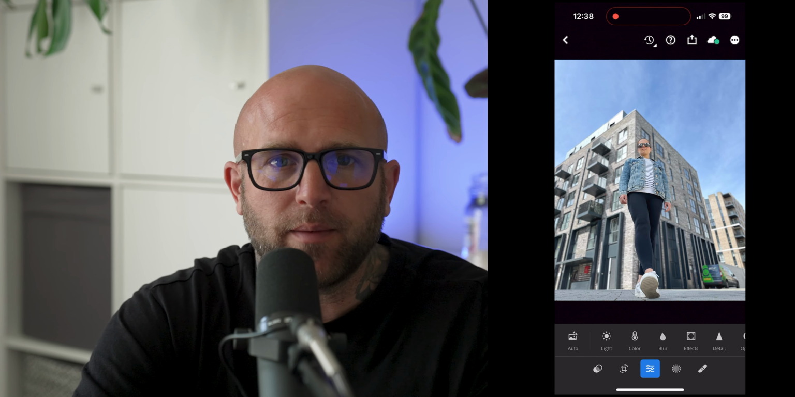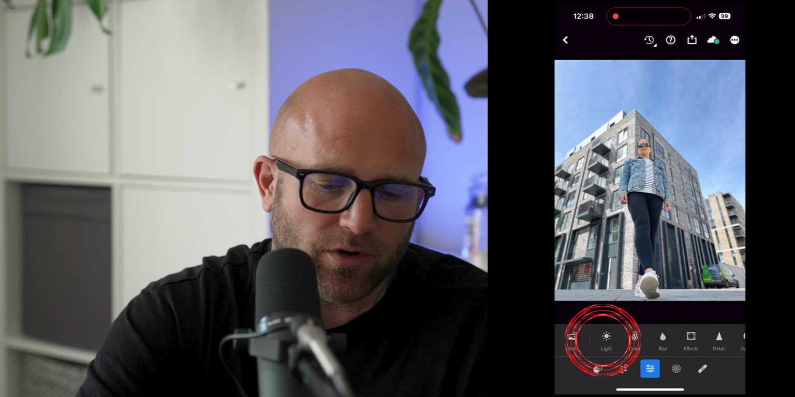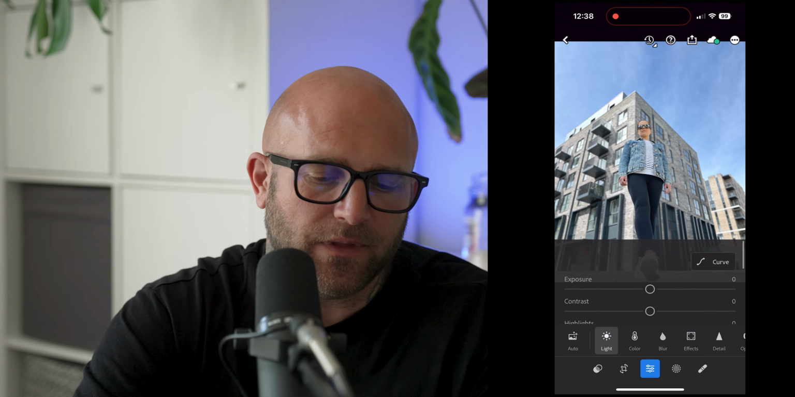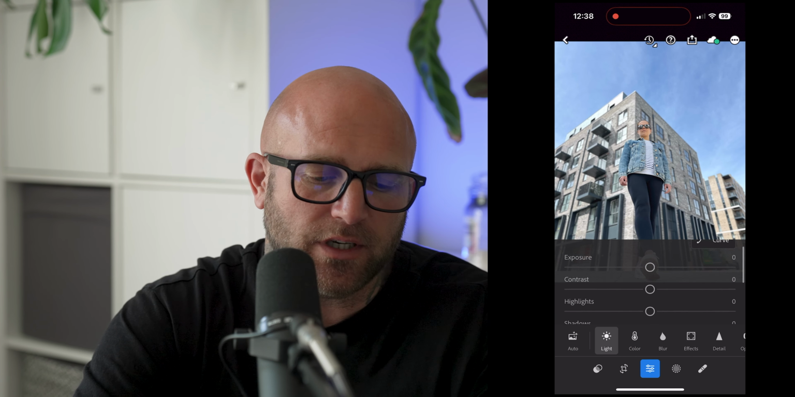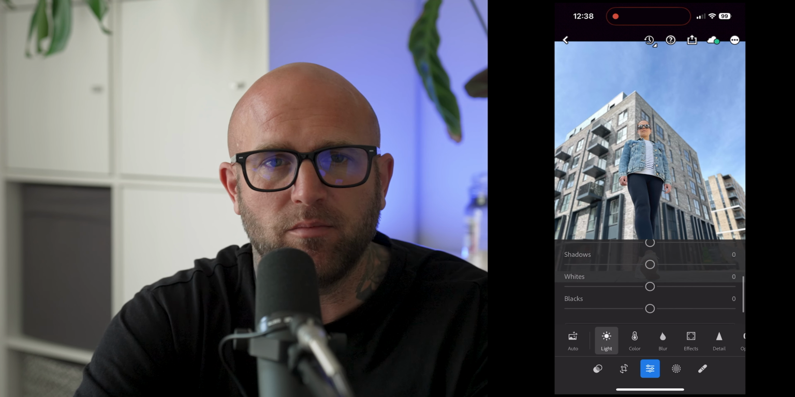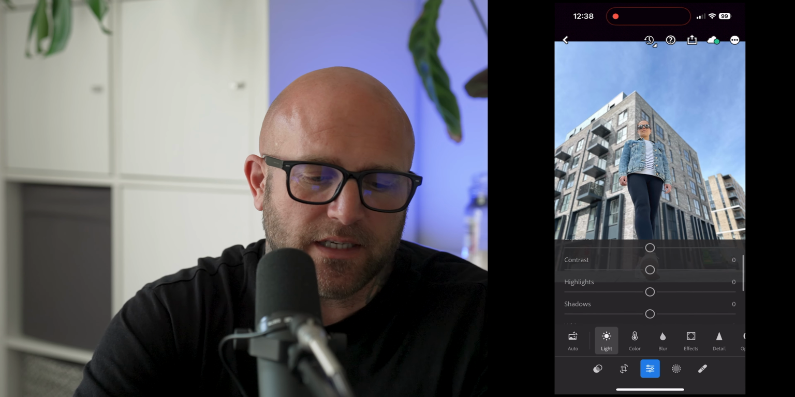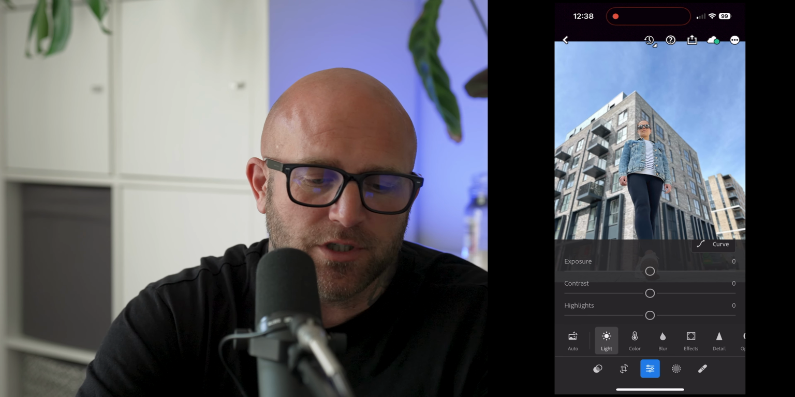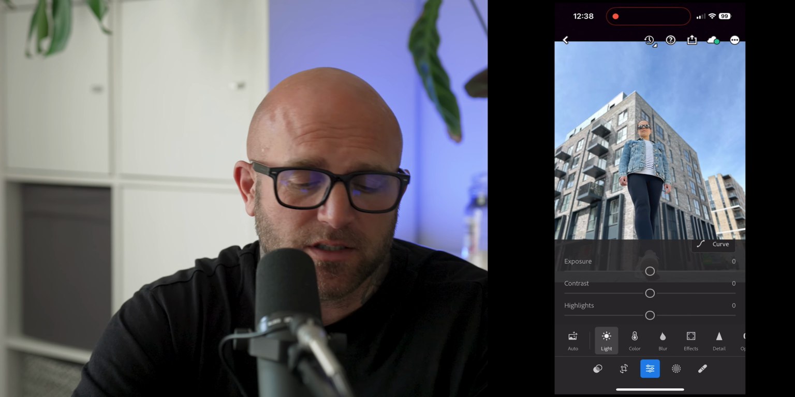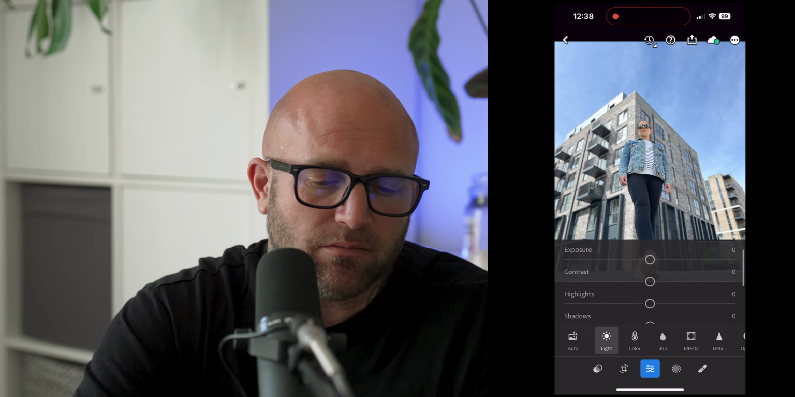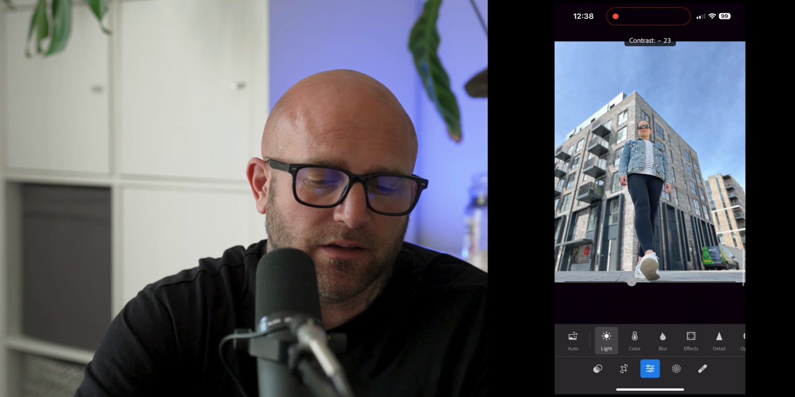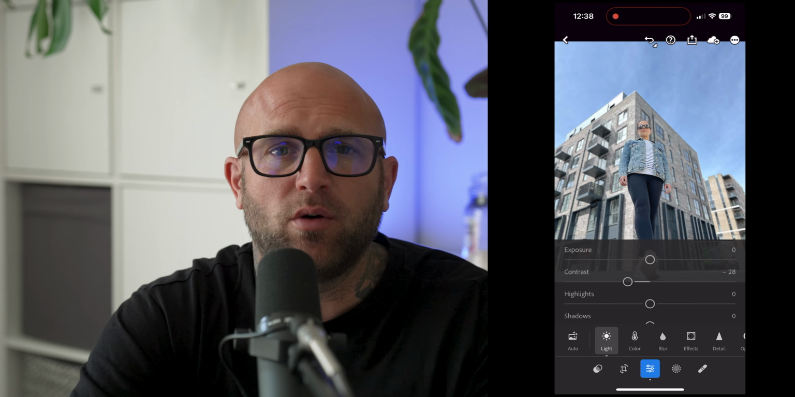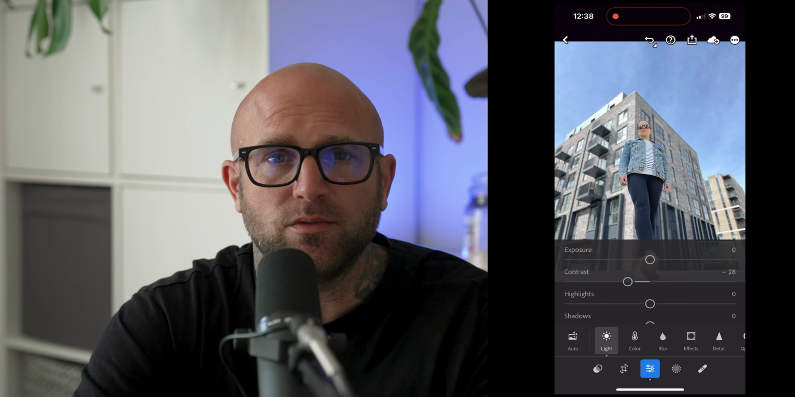So first one we're going to tap on is light. So let's just tap on light and you get a load of slide bars that come up. If you just drag your thumb up on the screen, you can actually access a lot of them. Now, what we tend to do is start from the top and work down. So exposure, I won't really touch that much, to be honest. Contrast, maybe just turn that down a little bit. Turning contrast down is quite complementary to skin tones.